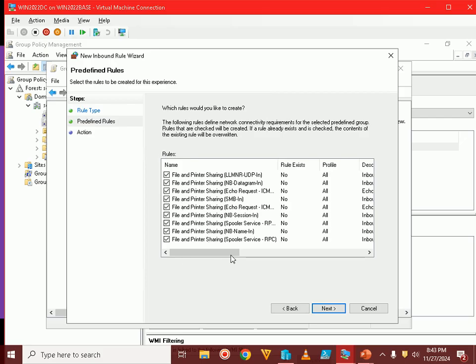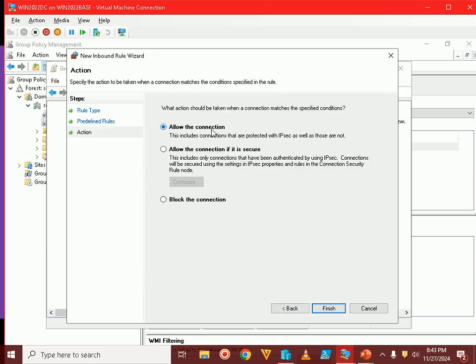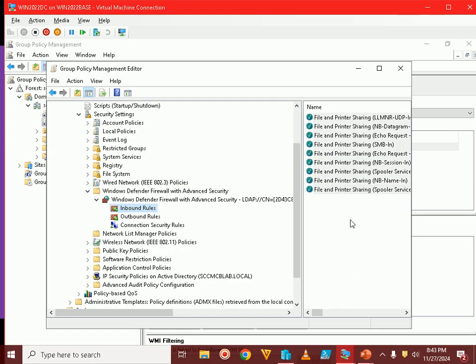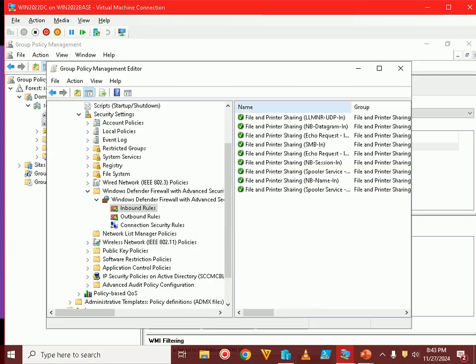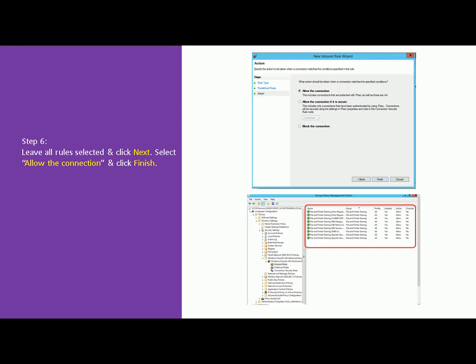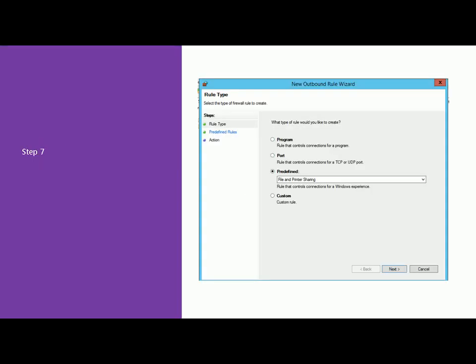So all the options are selected. I will say next, allow the connection, I will say finish. Okay, so you can see the inbound rule has been created, which is actually allowing all the services related to file and printer sharing. Now next step is right click on outbound group, and then we will say new rule and predefined, and again we will select file and printer sharing. So we have created the inbound rule, now we need to create the outbound rule.